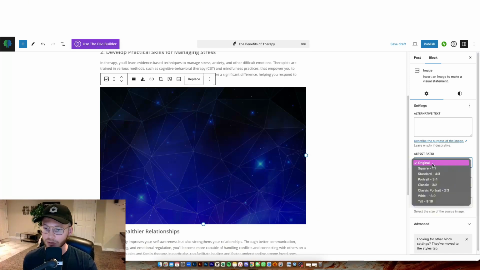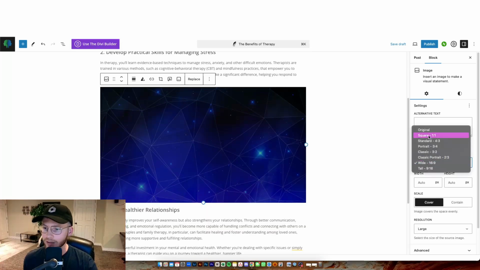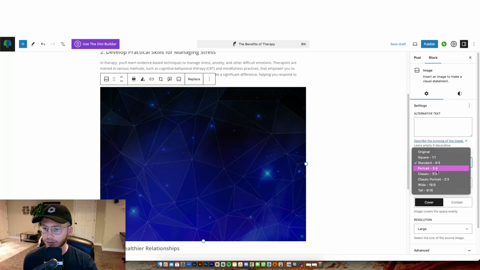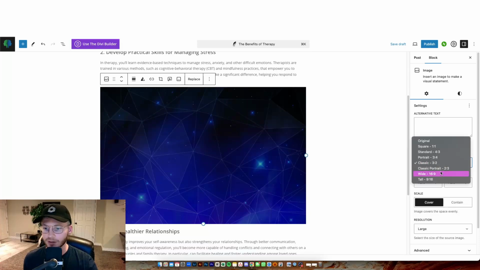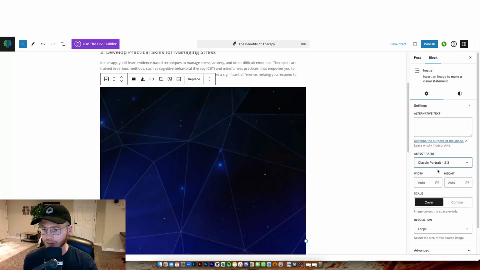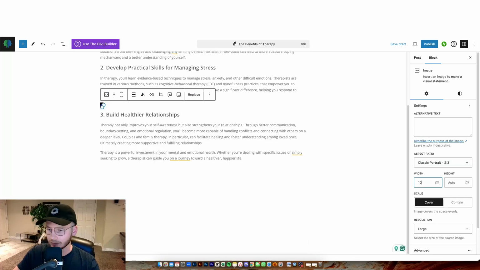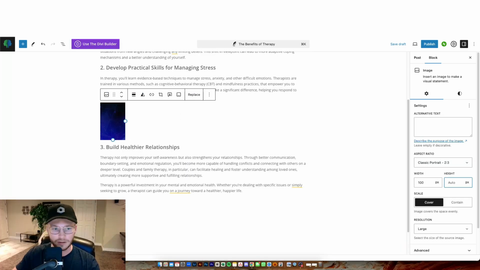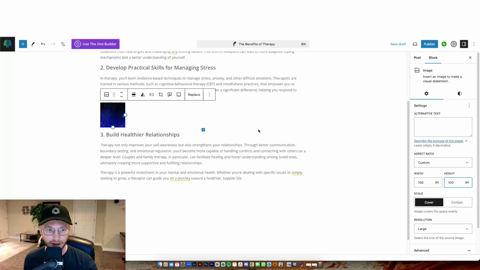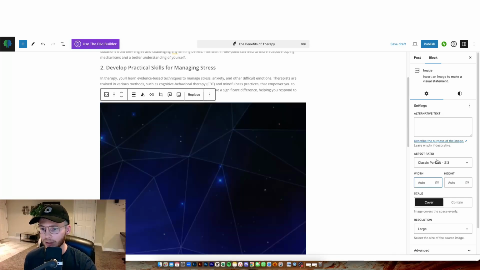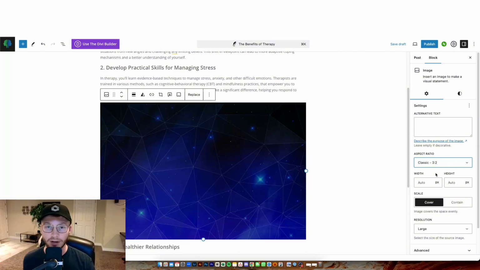So what I'm going to do is just test one of these out. Let's see, let's do a wide. So it brings it down a little more skinny, maybe a square, standard, portrait, classic. So there's a lot of different options for you to use, or you could add your own dimensions and get really specific with it. So it's completely up to you how you want your images to appear. I'm just going to leave it on the classic for right now.